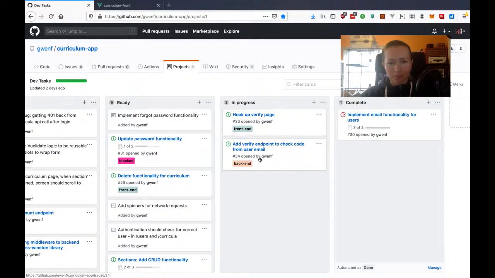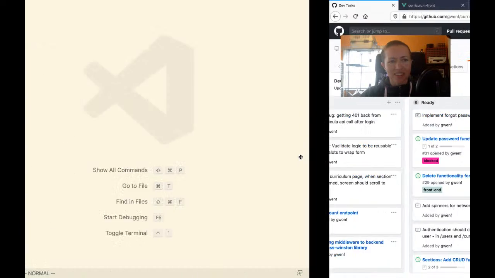And then we also started setting up the verify page, but it's not really hooked up. So we're going to basically finish all this verify stuff, all these verify tasks in this live stream, hopefully. So let's look at the code.